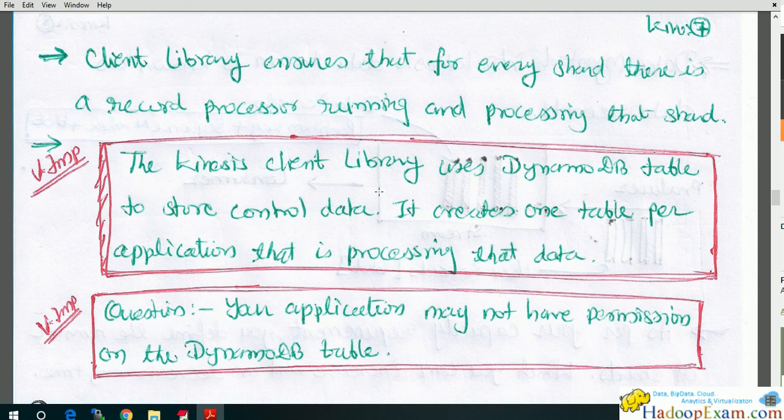An important question they would ask in the exam is, you are not able to perform this stuff, and in one of the options you can see that you don't have permission on the DynamoDB table to write the data. That could be the correct choice in that question, correct. So it creates one table per application that is processing the data. Your app data, what you want to process, is a different thing. But control data is what has been done by the Kinesis client library.